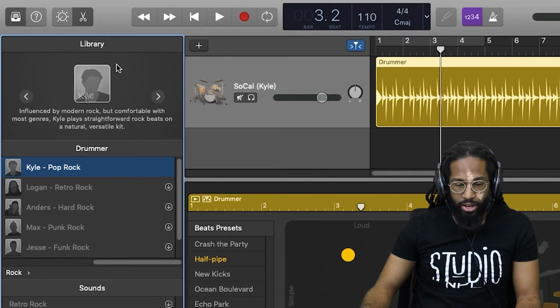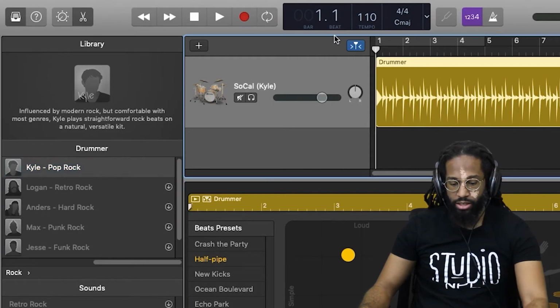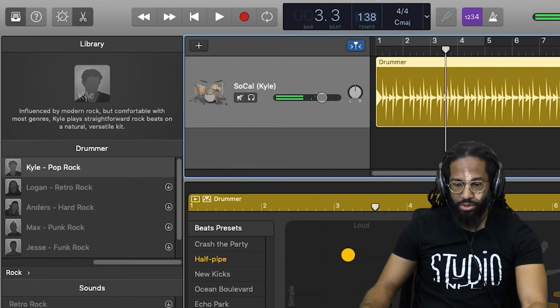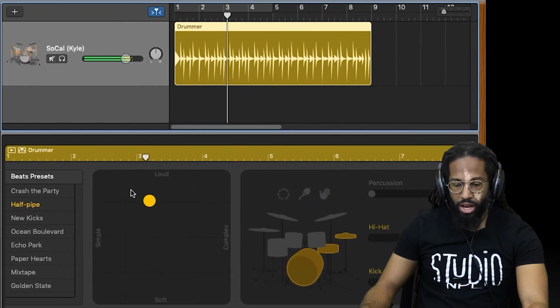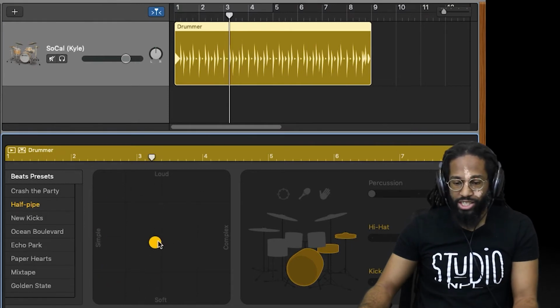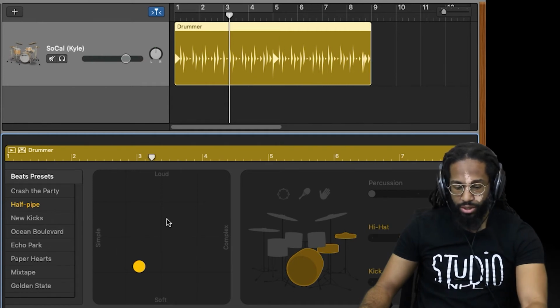So right now we have Kyle, he's a pop rock drummer. And so if we play this, so it's a cool groove, and then let's say if I was to switch it to 140. And so down here at the bottom, you have this matrix that has simple to the left, complex to the right, loud to the top, and soft at the bottom. So what I can do is I can move this around, and it changes what Kyle plays. And you can see it in the yellow region here at the top.